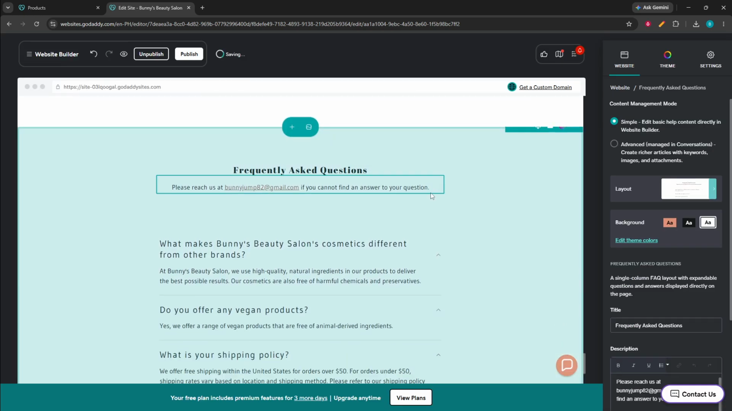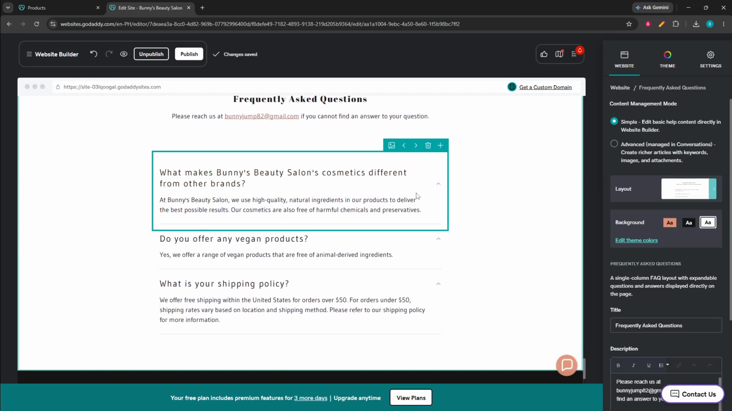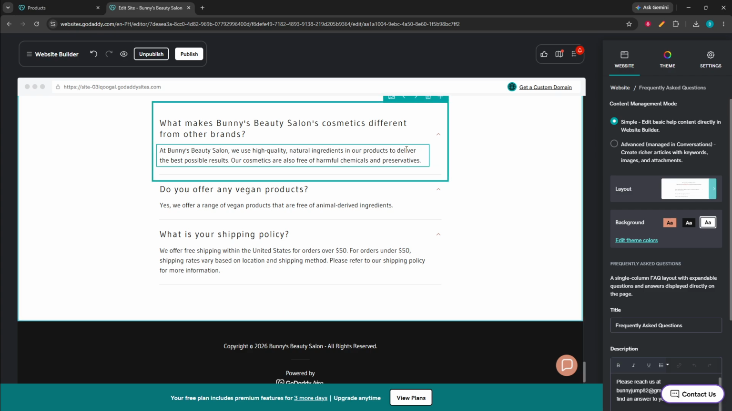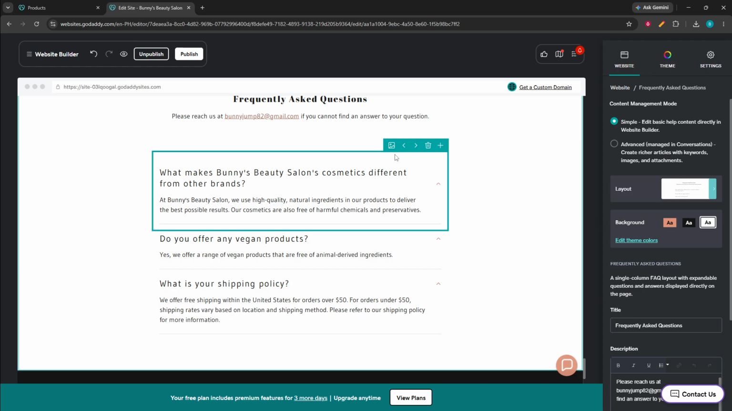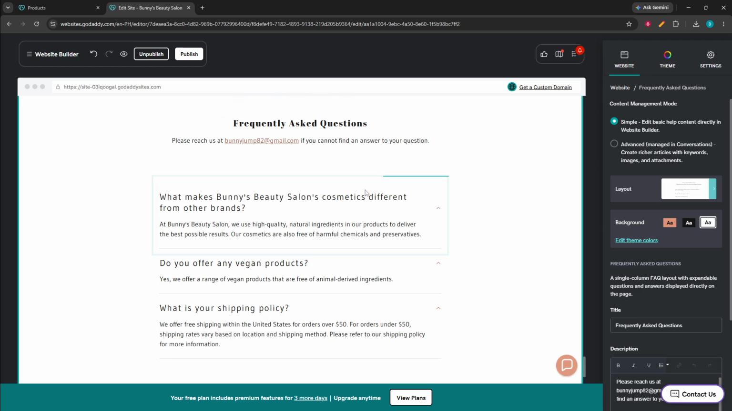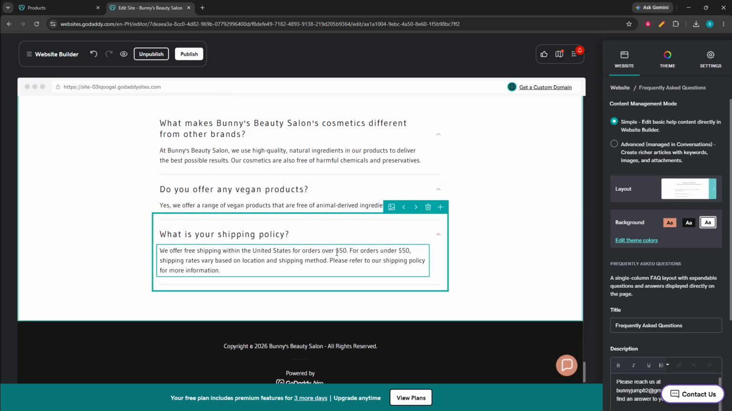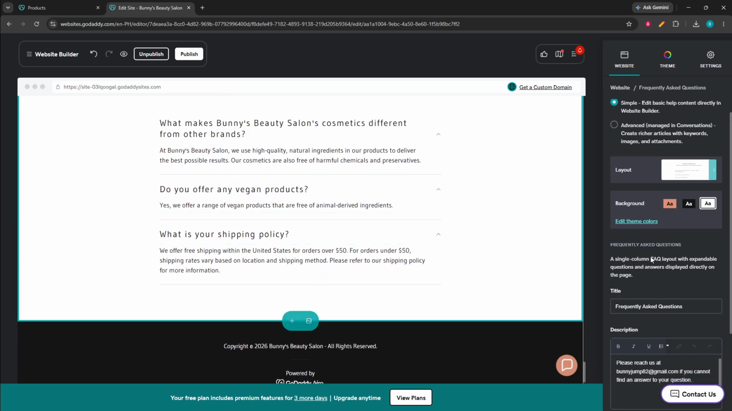Now you can begin entering your content. Click the first question field and type your question. Then click the matching answer field and enter the answer you want visitors to see. Continue filling out the section by adding more questions and answers. Most GoDaddy layouts include an Add FAQ or Add Item option, which lets you create additional entries as needed.